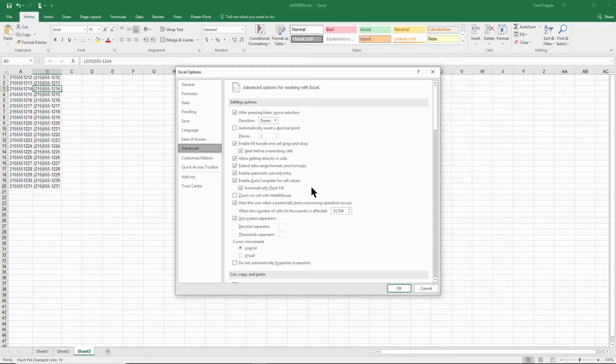All right, so we picked on File Options. Then we picked on the Advanced tab. And then over here, it says automatically flash fill. You want to make sure that is checked. So hopefully you can use the flash fill to save some time within your spreadsheets.